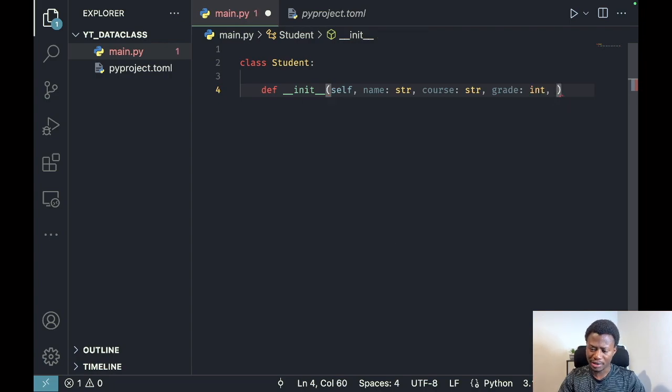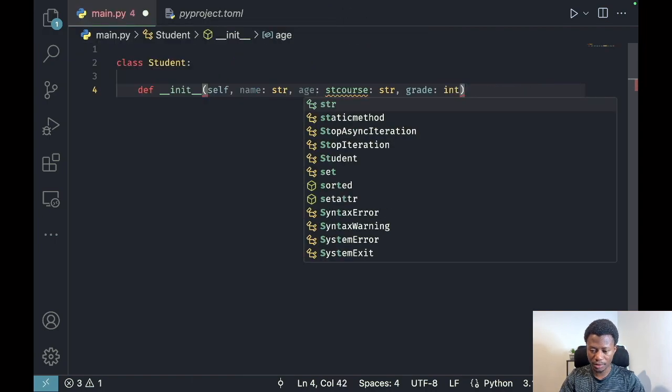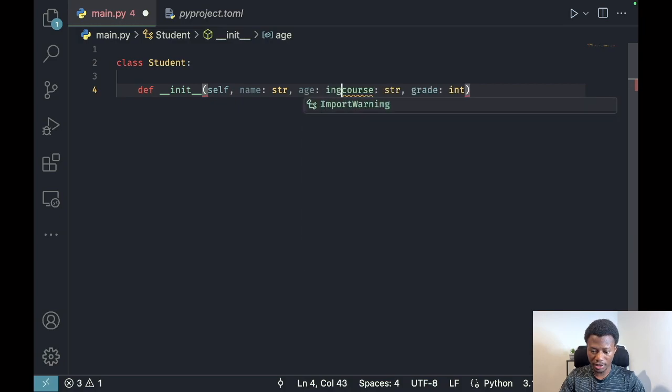I think it would be nice to know their age. Maybe we should put that way ahead. Just for some more fields, let's say age is int. All right.